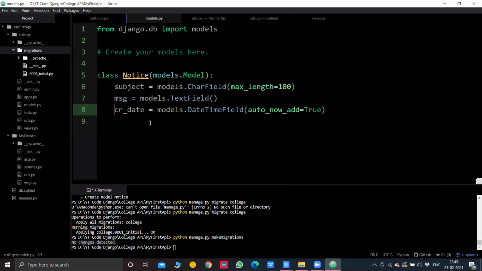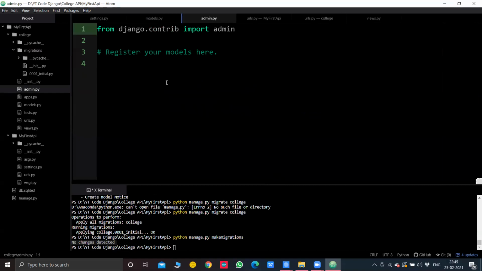Now, this won't work yet. Anything when it comes to data has to be managed through the admin, right? So now these tables have to be registered in the admin.py of our college application. In the application, it's very simple. You just need to import it and then register it in the admin. Now you already have this admin imported.